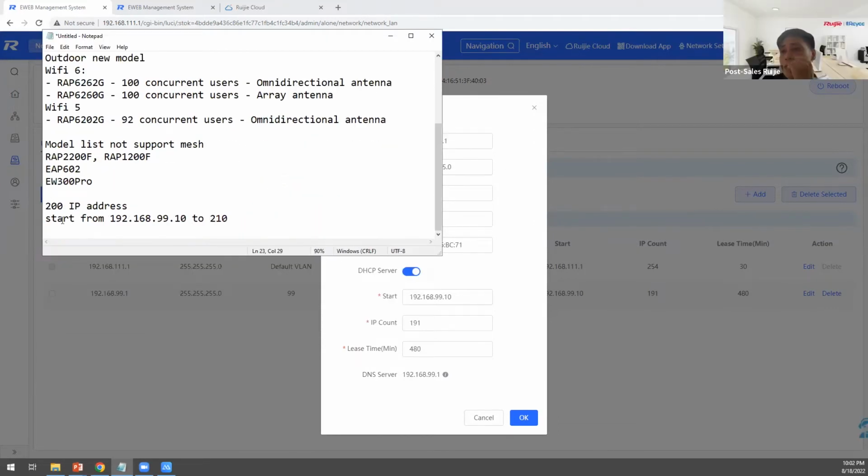Yeah, this one. If you want to assign only 200 IP addresses for the VLAN, you can do this. You just configure the start IP and the IP count. You input 200, and then the DHCP pool will assign IP addresses from 10 to 210. Okay, it's clear. Thank you.